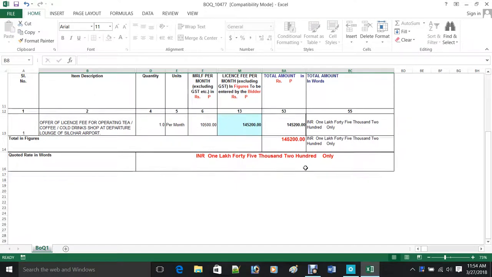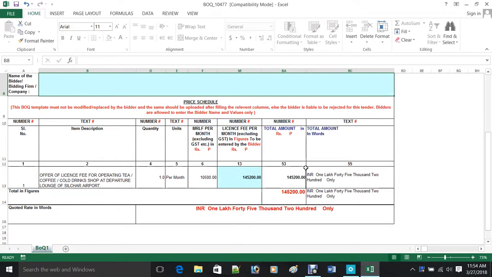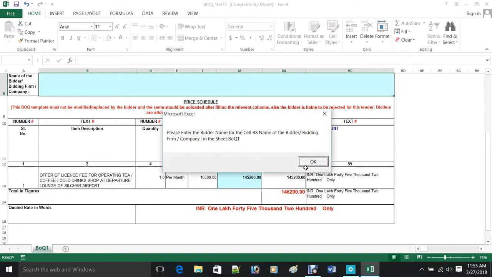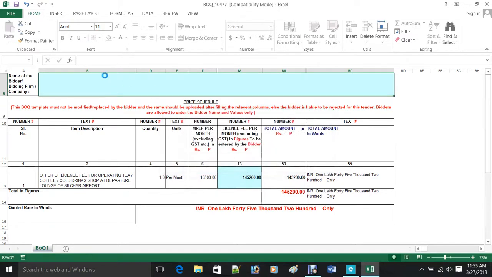So if you want to submit the tender, then this BOQ you have to save it, Ctrl+S. Here firstly you have to enter the name of that bidder. For example, if the name of the bidder is Mr. X, here is the name of the bidder. Then you have to press enter and Ctrl+S. So this bid has been saved. So when you submit the tender, you have to upload this BOQ as your rates of the tender.